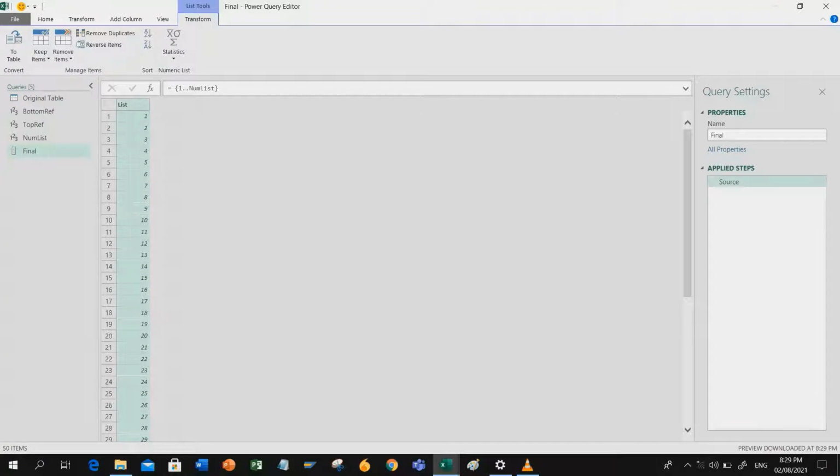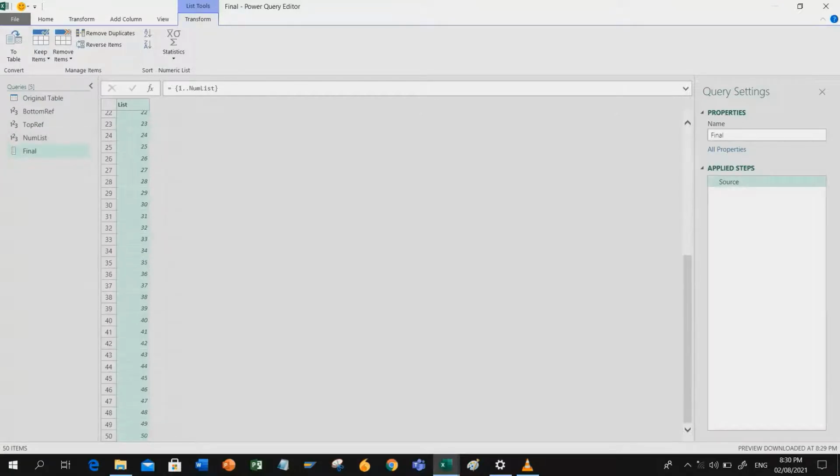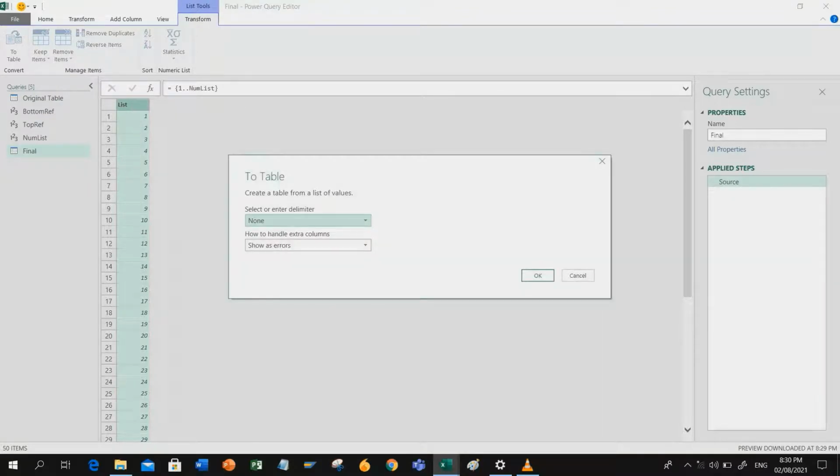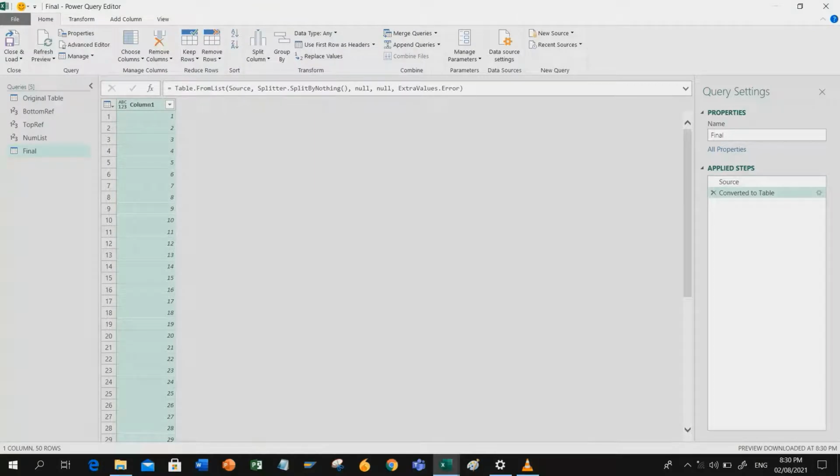Then I'm gonna right click this list that contains 50 records. Okay, choose that list to table. Okay. And then just choose this. No need to change it. Click OK. And then rename the column 1 into list. That is now a table.